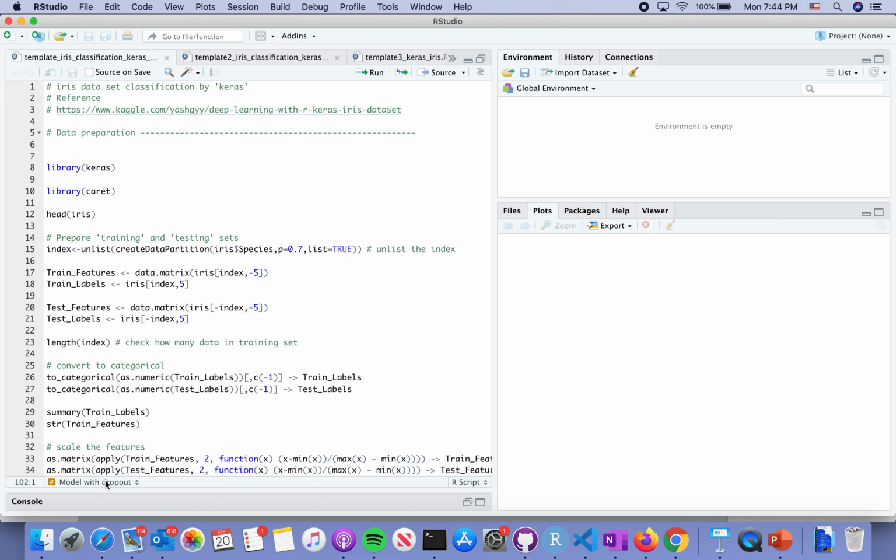Well, this code includes three parts. The first step is reformatting your data and transforming it into a matrix format for the TensorFlow in the background.